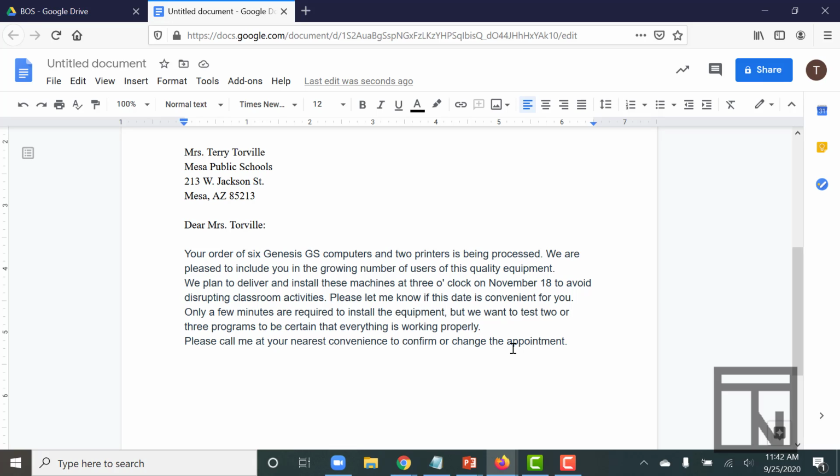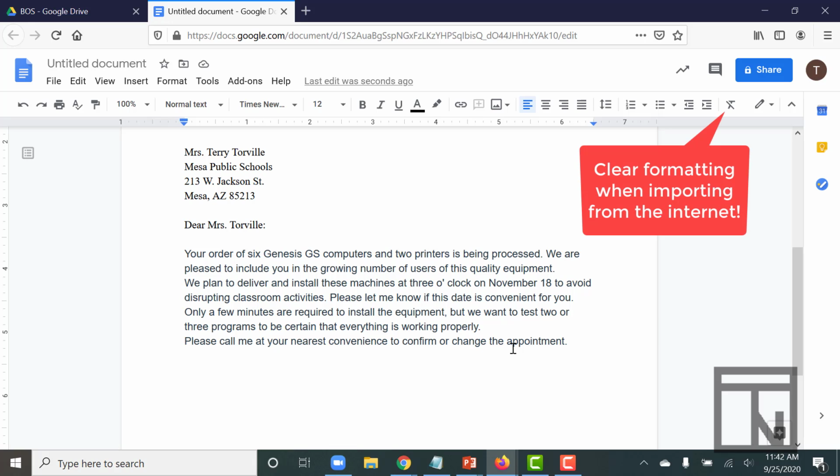lot of it looks different than the rest of my letter. The font is a different style. It even looks like it might be a different color, like a darker gray. So whenever we paste things in from the internet, oftentimes they paste in with some hidden formatting options like font styles, colors, sizes, things like that, that come in with them from the internet. So one of the things that we'll want to do is to clear out that formatting.